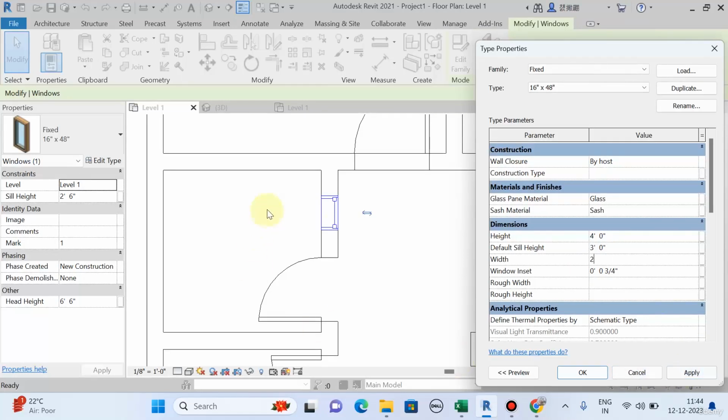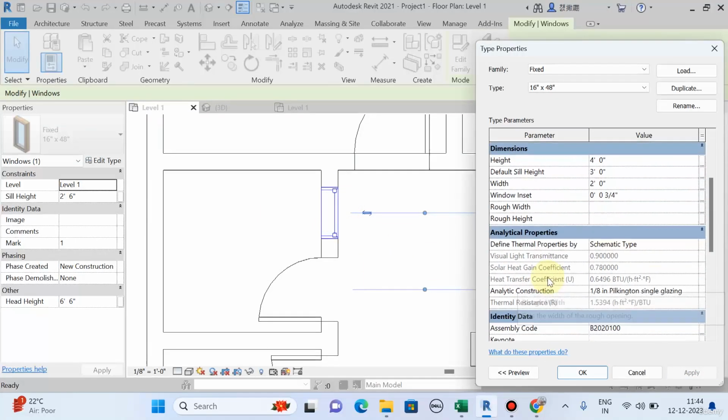Now see, the width of this window will change, will increase. Hit on that, apply. See, now the width is 2 feet. Okay, in this way you can do the changes whatever you want. Okay, then finally you have to hit on. So if you want to do the changes, better is what, first duplicate and then do the changes.